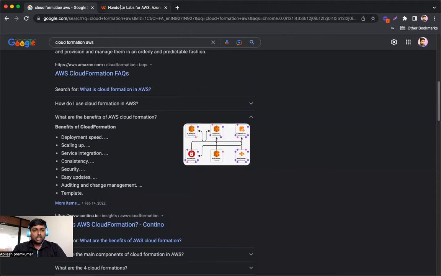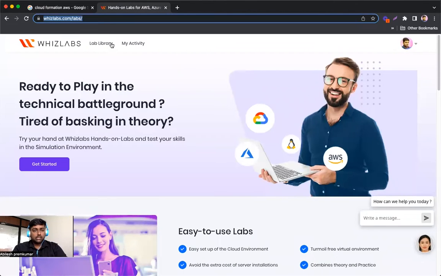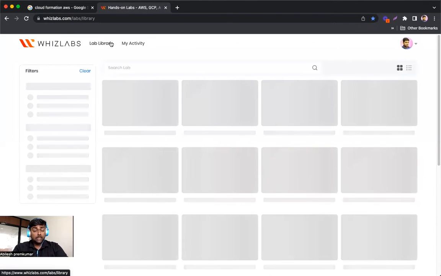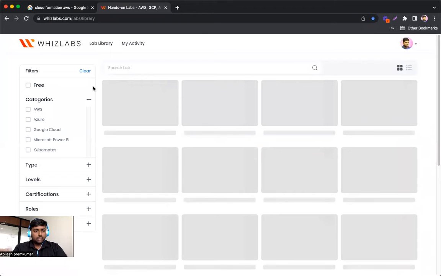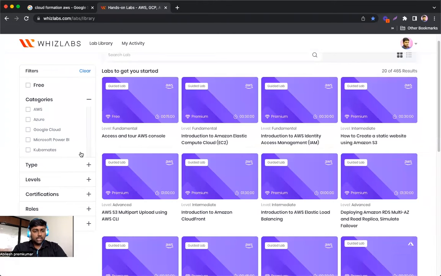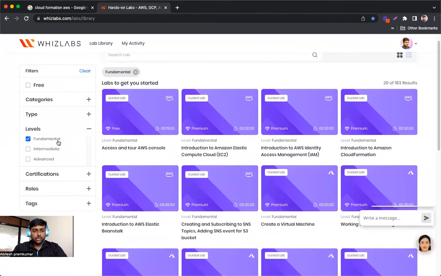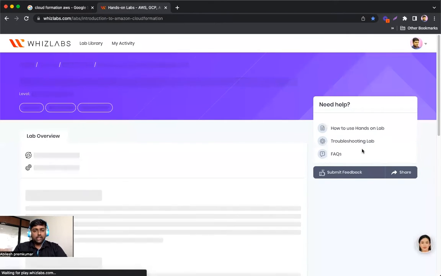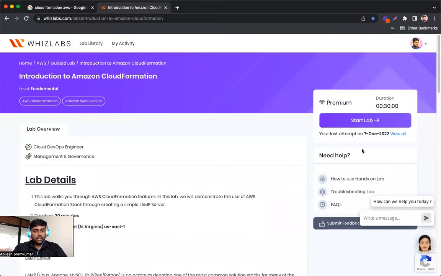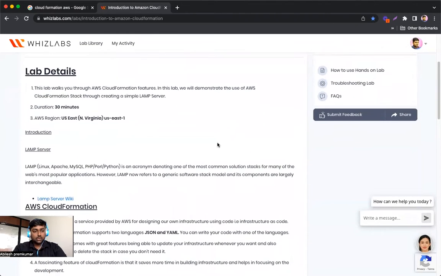So let us see how to start this CloudFormation. I will go to the lab library. And this is a beginner level thing, so I am going to select fundamental. And now you can see Introduction to Amazon CloudFormation. It is very easy to learn CloudFormation, or any kind of technical topic you want to learn in cloud. Hands-on Labs is actually helping you a lot. Step-by-step guidance is always there.